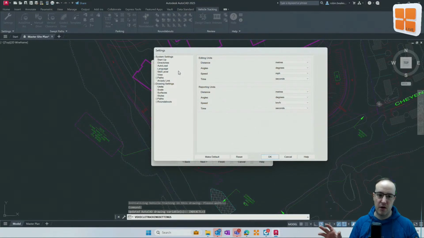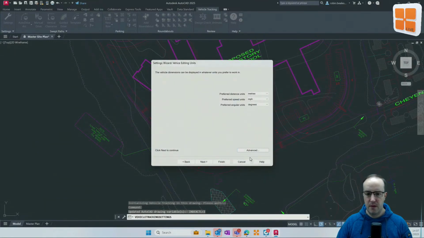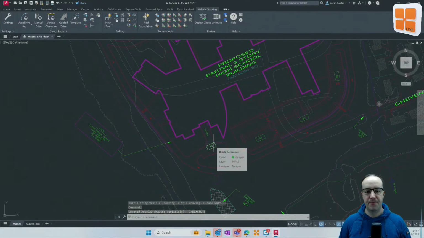As I said, it's not for today to go through all of those settings and what they're used for, but clearly you want to go through those in your own time and make sure that the system is configured to suit the standards and the workflows that you are drawing to. So I'm going to go ahead and press finish to set my options. Vehicle tracking will then prompt you, do you want to save those as default? I've selected yes in my case, but you can choose what you wish on that particular screen.